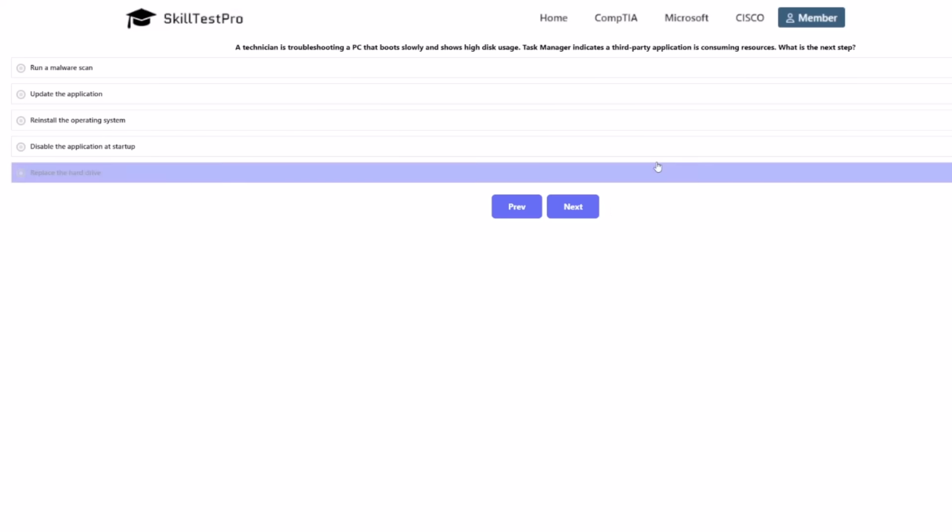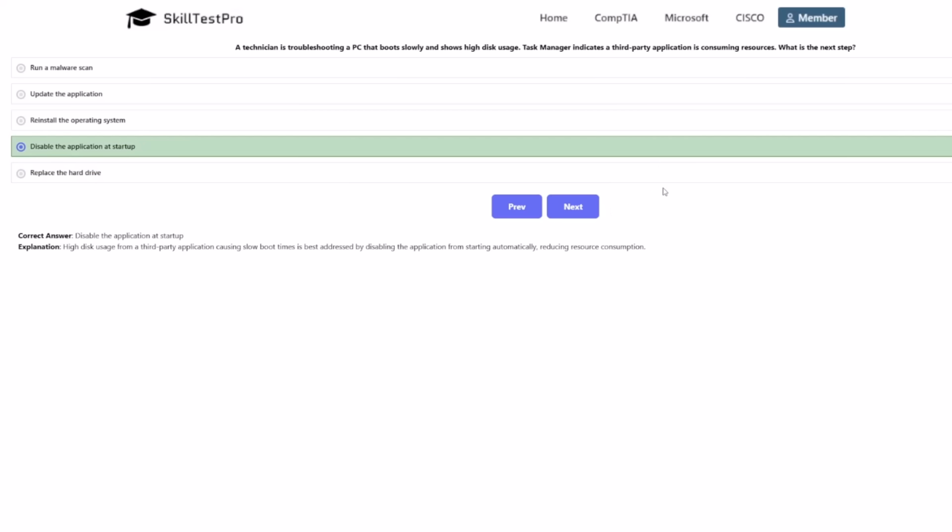And the correct answer is number 4. Reason being is because high disk usage from a third-party application causing slow boot times is best addressed by disabling the application from starting automatically, reducing resource consumption.